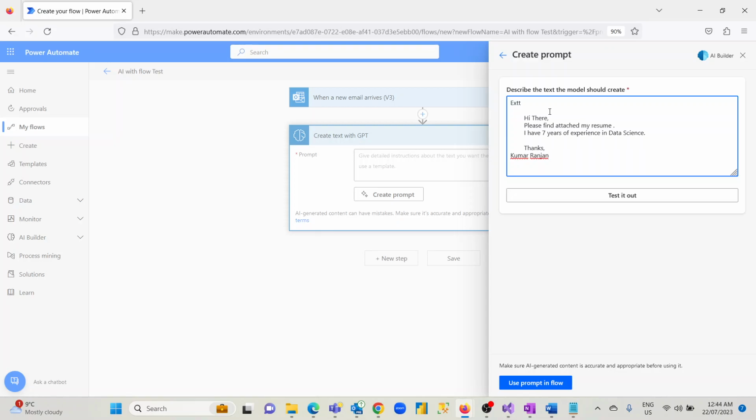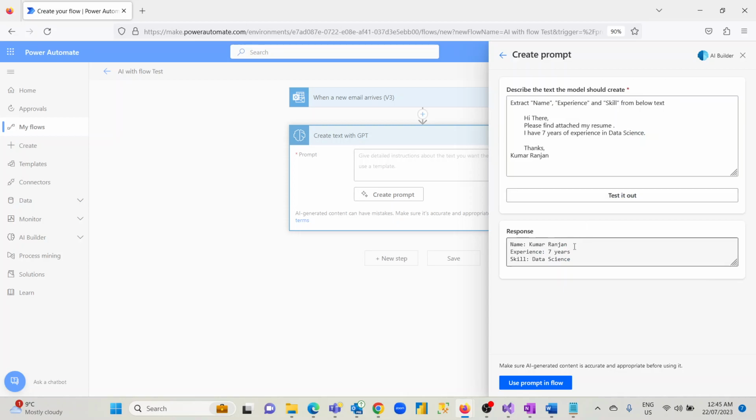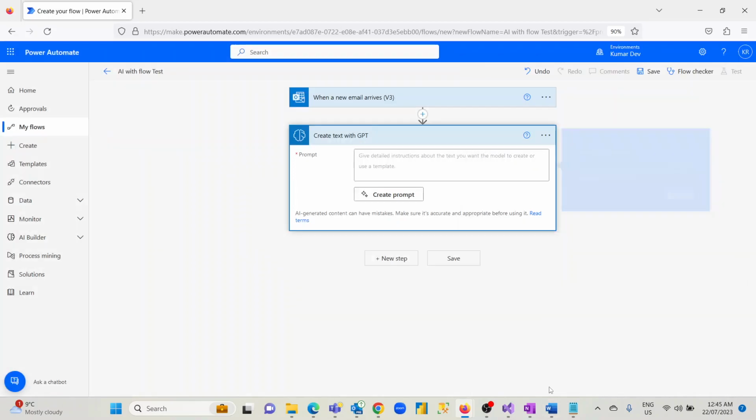Now what I will say is extract name, experience, and skill from below text. I will hit test it out, and the AI will return me the results, reading from the email that is pretty much unstructured data into a structured format. So it is giving me name, it's giving me experience, it is giving me skill. Let's use this in our flow.